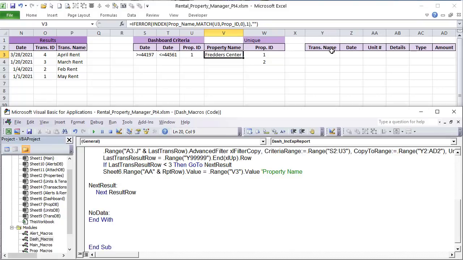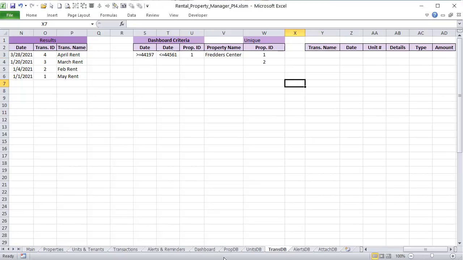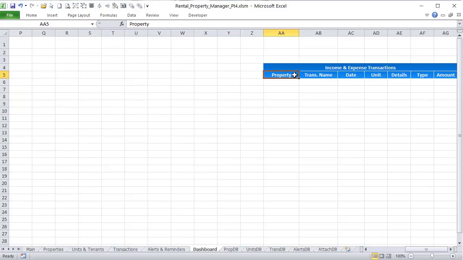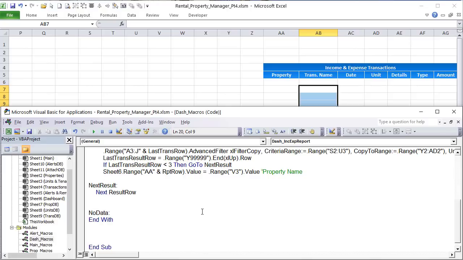Now we're ready to bring in all the transactions, with just 1 line of code. So let's do that right now. Now that we've added the property name, let's take a look in the dashboard. I've got the property name here, but I don't want to start the transactions here. I want to start the transactions 1 line down below. So let's increment the report row by 1 in the next line of code. Report row equals report row plus 1. Okay, increment report row. Not property row, report row.